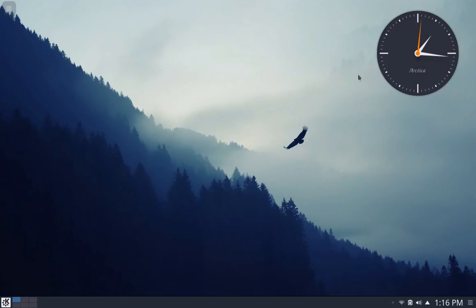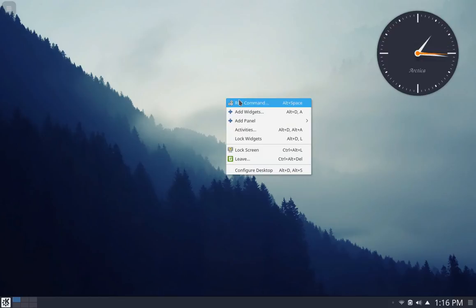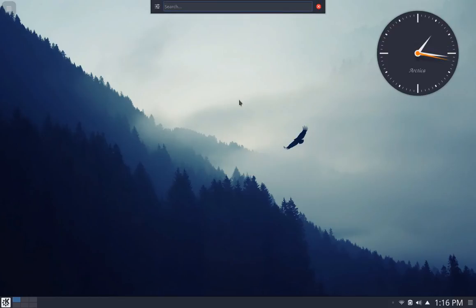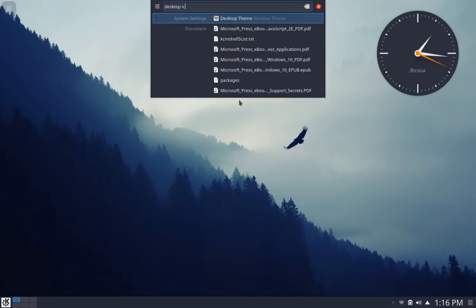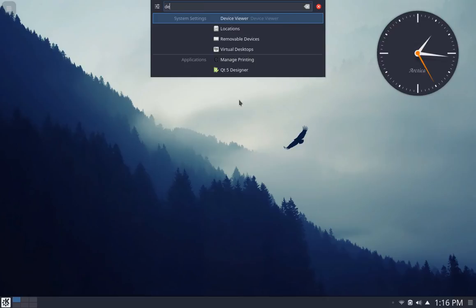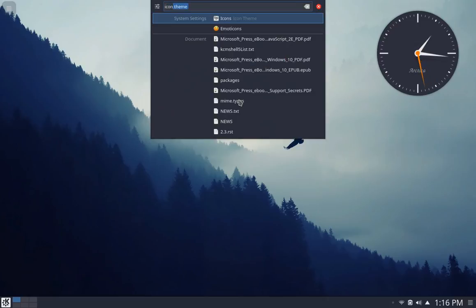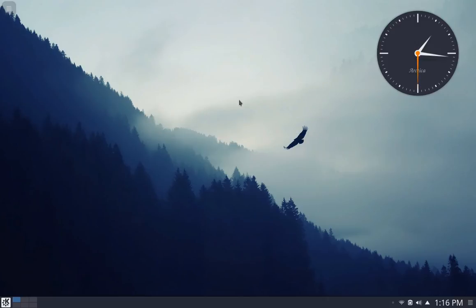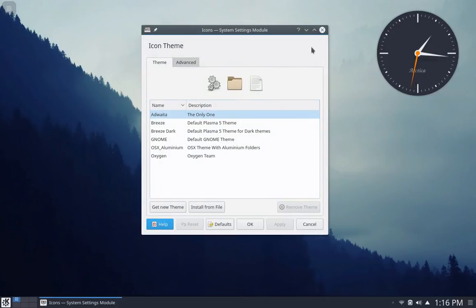Alright, so after you change your desktop, change your theme, the next thing I would recommend you do post installation of OpenSuse Linux is to change your icons. And so I'm going to right click and run command and do desktop icons. Let's see. No, it's icon themes. I'm sorry. Icon theme. Alright, I'm going to expand this.